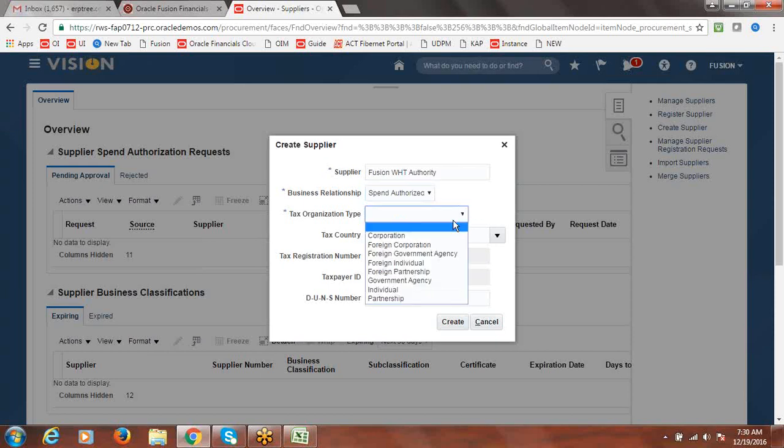And for tax organization type, you can select any value where it falls into. It can be government agency or anything, but I'm just selecting corporate, nothing wrong in this. You may select government agency as more relevant to this definition, but remember one point, these values don't have any functionality, just for information. There is no functionality behind the values which you are selecting. But here we have a functionality, how the system will behave, that is there in the business relationship, not in the tax organization type. Click on create.